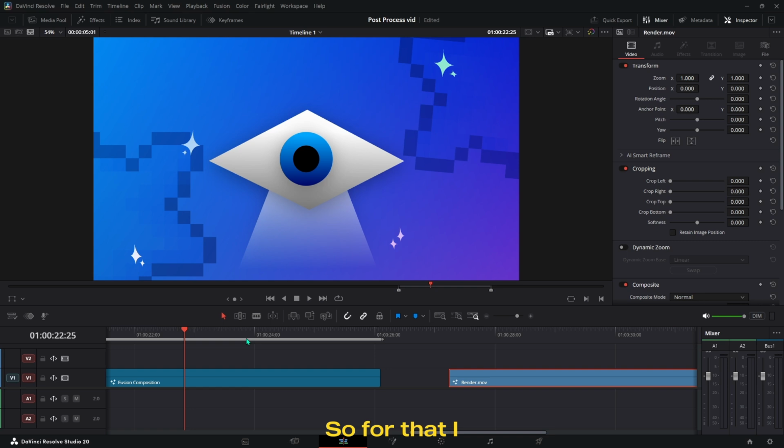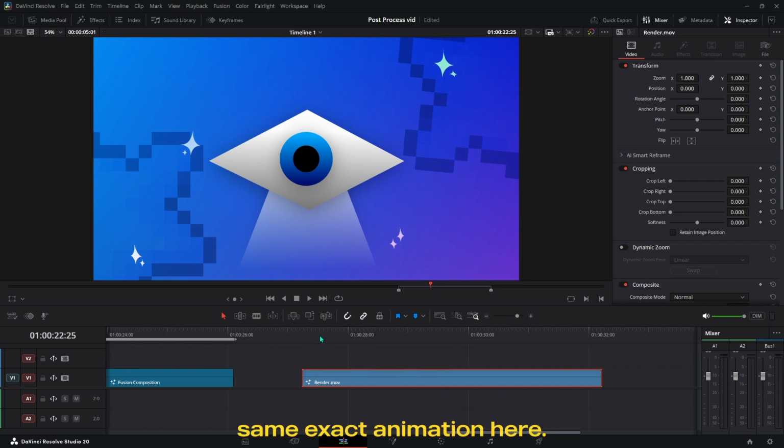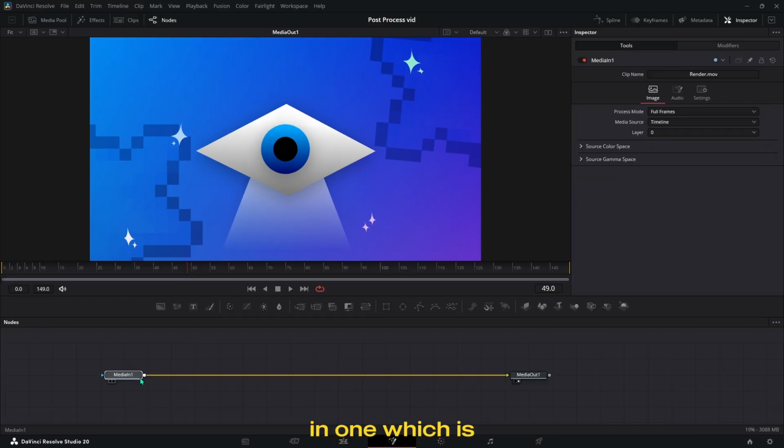Now let's continue. So for that, I have already rendered this same exact animation here, so we don't face any lag in the process of adding effects. I will open this rendered animation in the Fusion page. So here's our media in one, which is our animation.